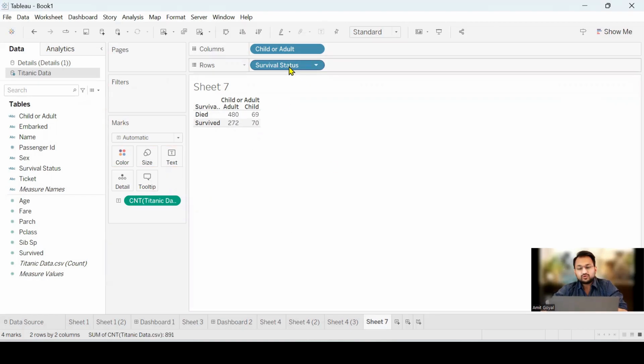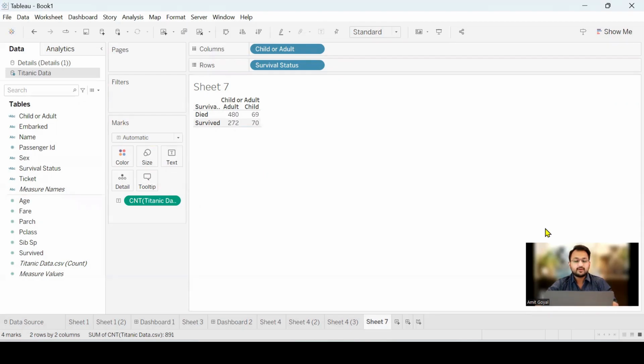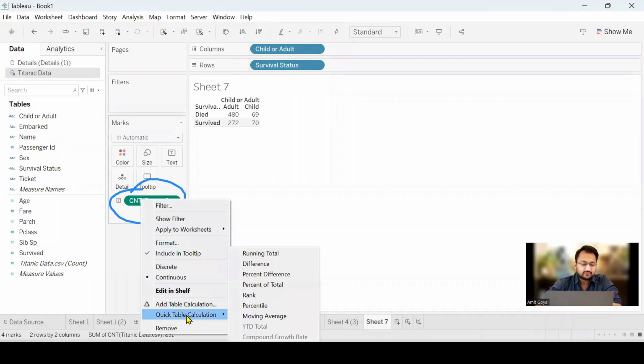Now, because we have to showcase the output in the form of a number, I will take the help of table calculation. Table calculation is where we can do the calculations on the fly, right? So I'll right click on this count field and choose the option of quick table calculation. Since I have to calculate the overall percentage of child who survived, I will use percent of total.